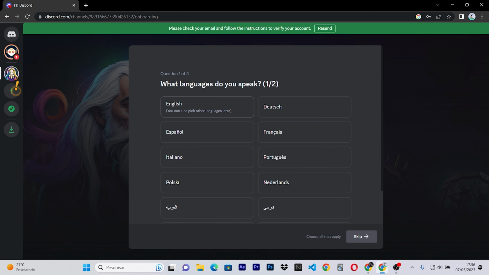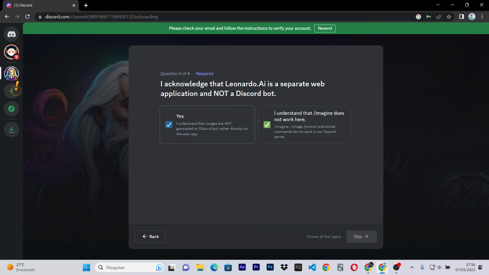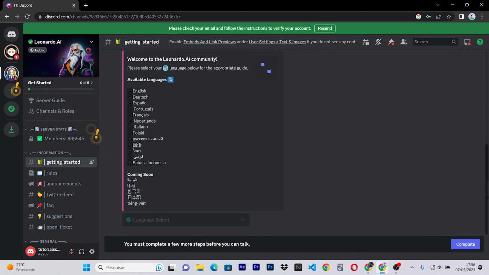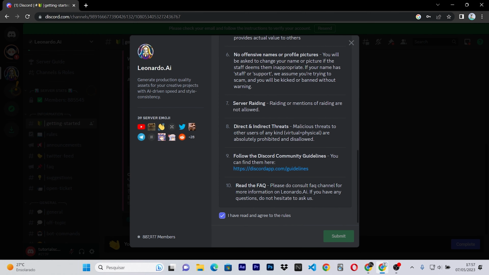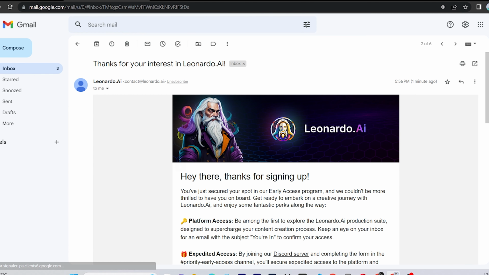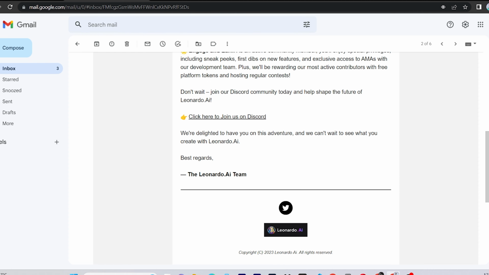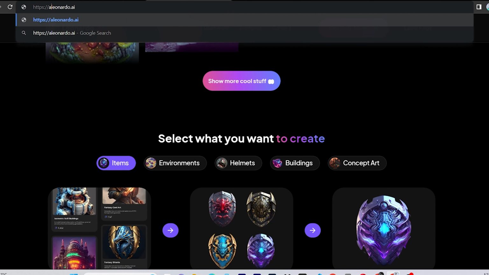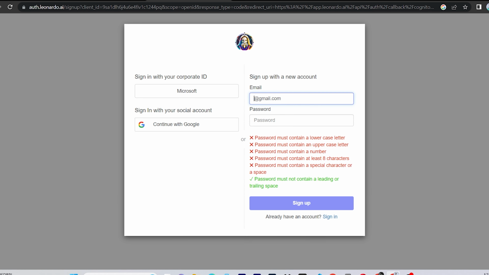In Leonardo's Discord group, make your login. Now click on the button below written complete to complete the login by verifying your email. Ready! Now just enter the website app.leonardo.ai that will be in the description. Create your account here and then you can use Leonardo freely.